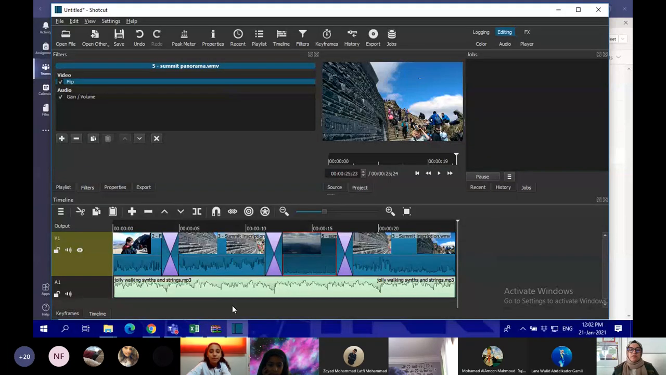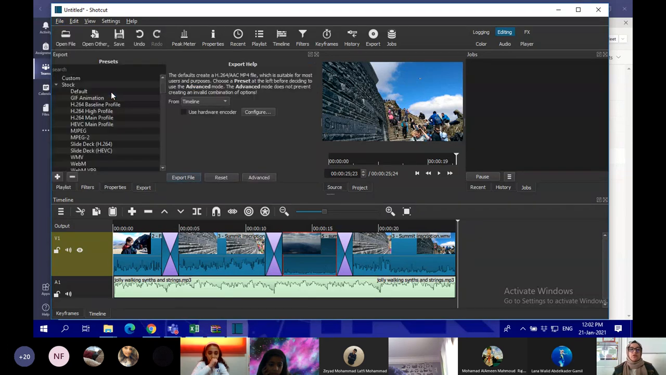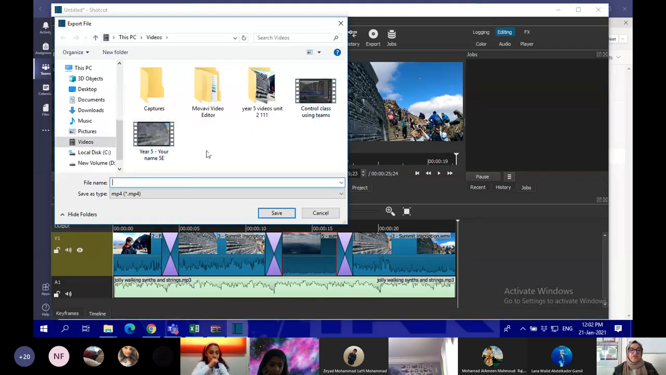Now, after I'm done with my video, I need to save it. If you don't click save, if you need to view a real video, you have to click File, Export Video. Export Video. From Timeline, click Export. Where do I want to save it? What do I want to name it? Name it with your name.